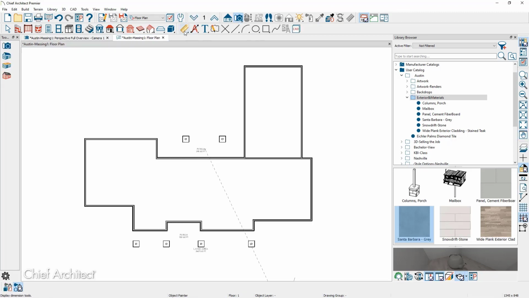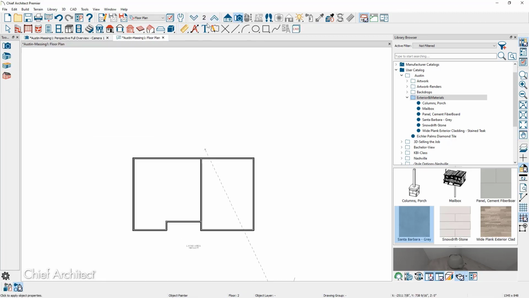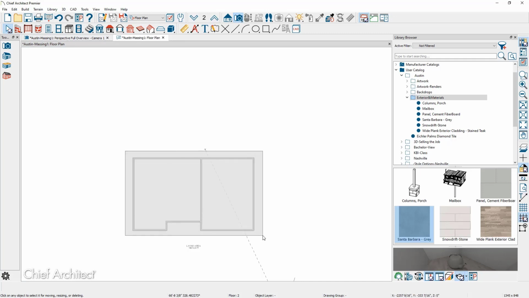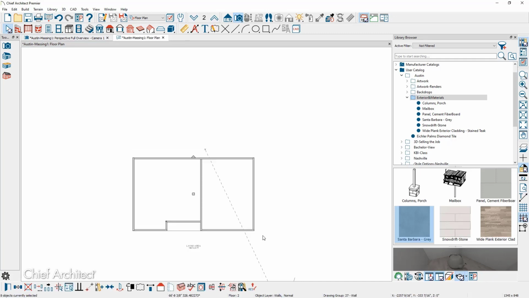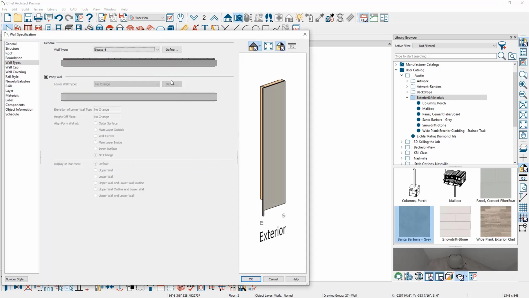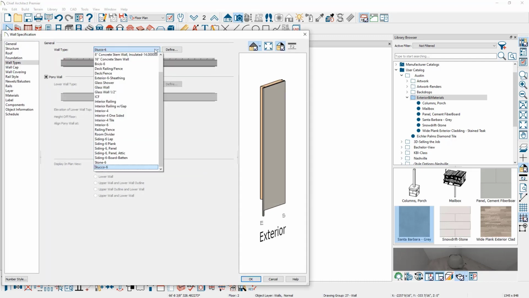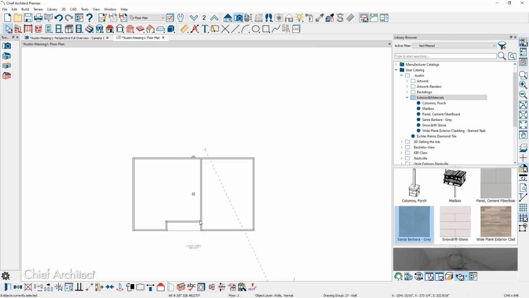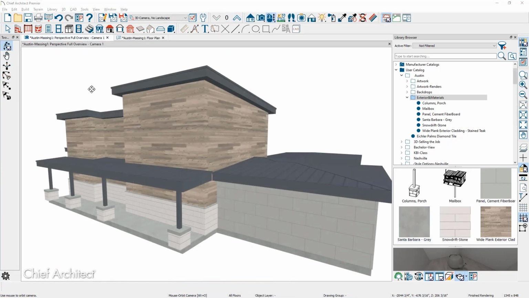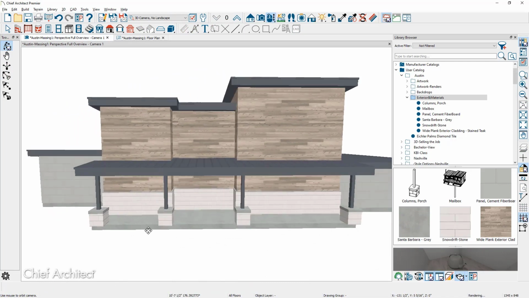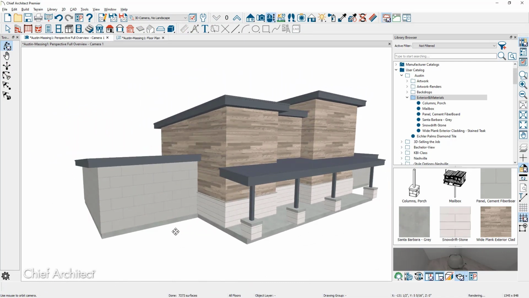And then on the floor plan view, if we move up into the second floor, hold my shift key down and draw a marquee around those walls, and then we'll double click to open them up. I'm just going to change the wall type from the stucco 6 to plank siding. Then back in the 3D view, you can see all the wall materials for both floors are now in place using the proper wall types.